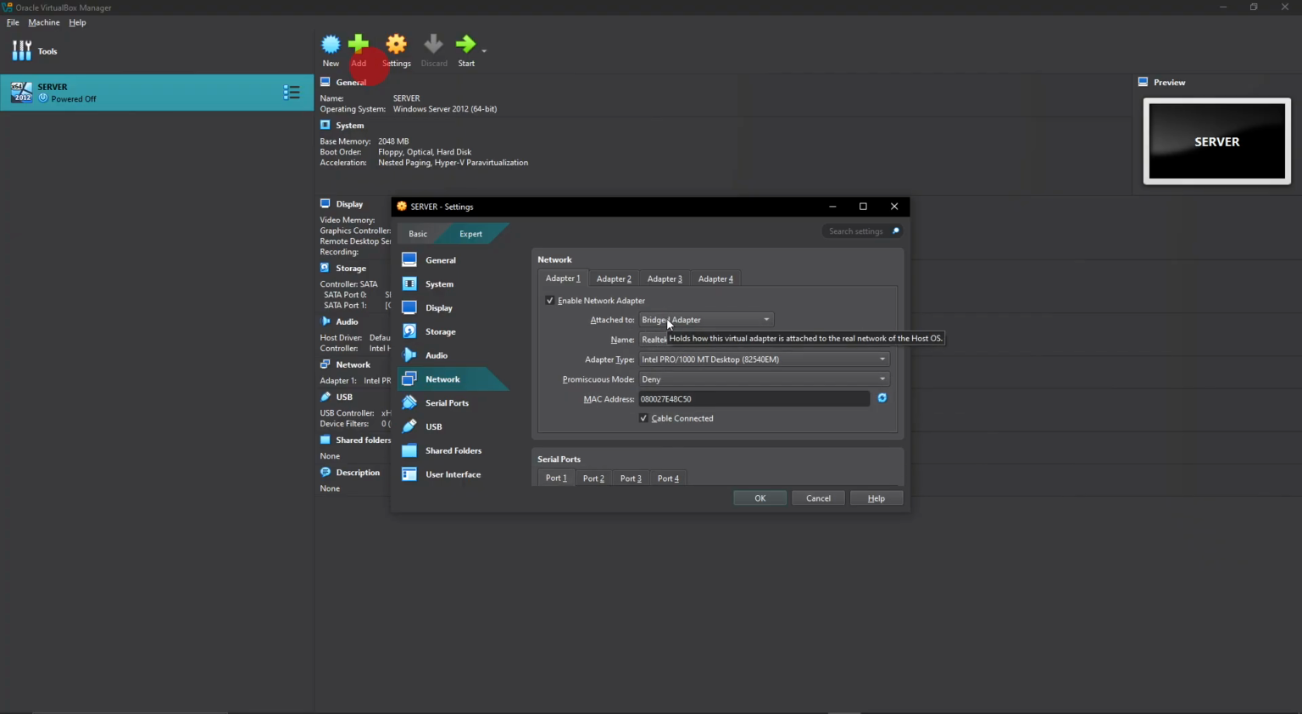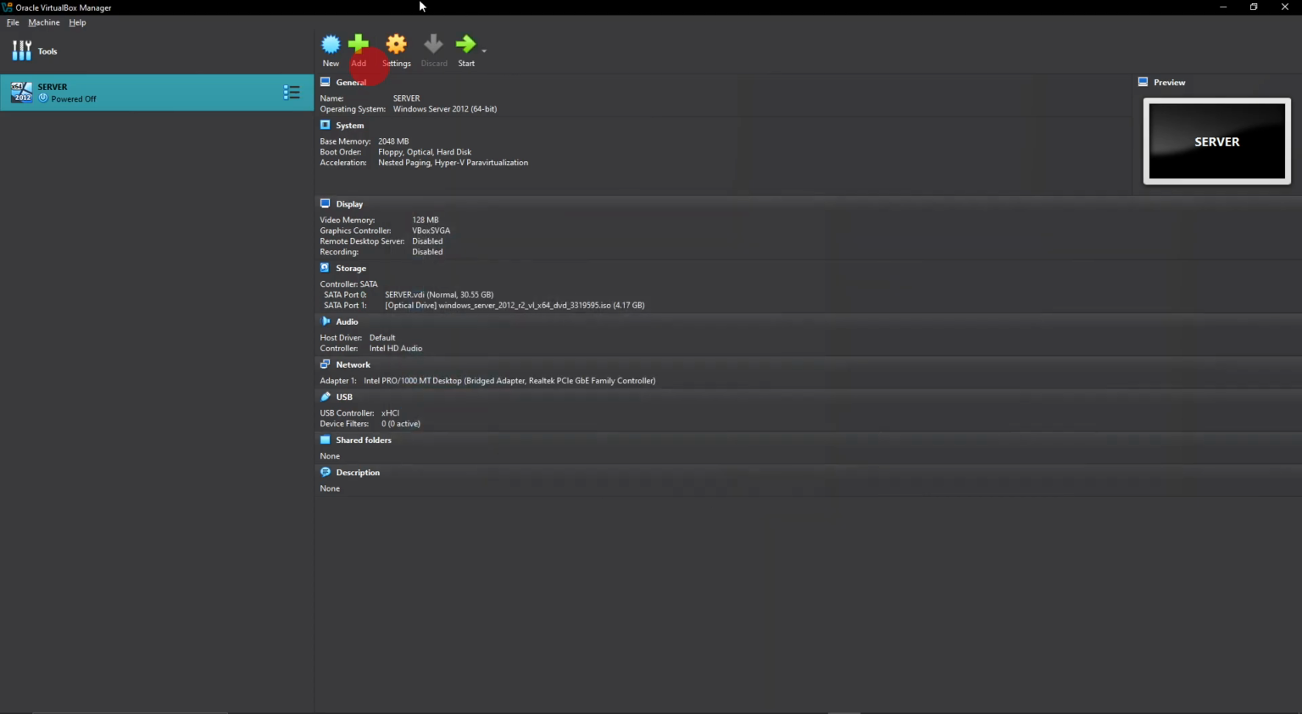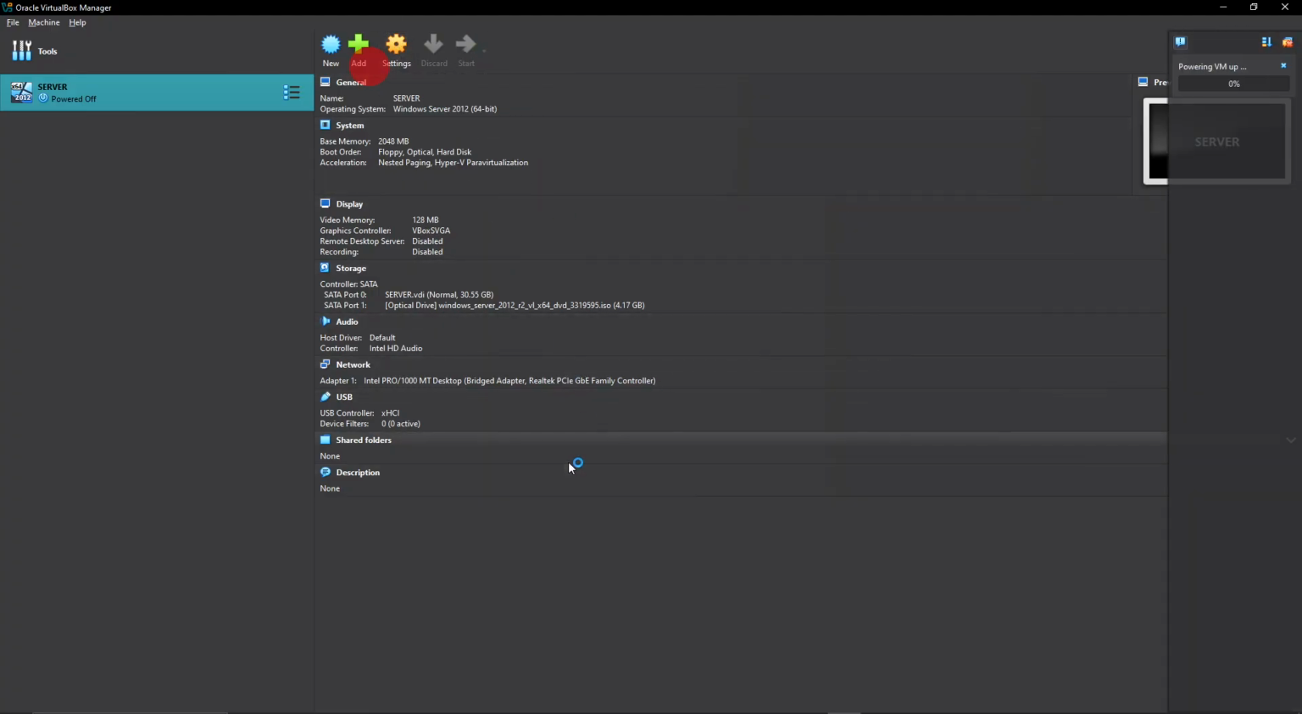So when you leave the mount, you said the virtual adapter is attached to the RAN network of the host OS. Okay, so you make sure that your cable connection is also ticked, and then you click on OK. Right after that, you click on start. As for the other settings, you can leave them. Right after the installations, you can do it.